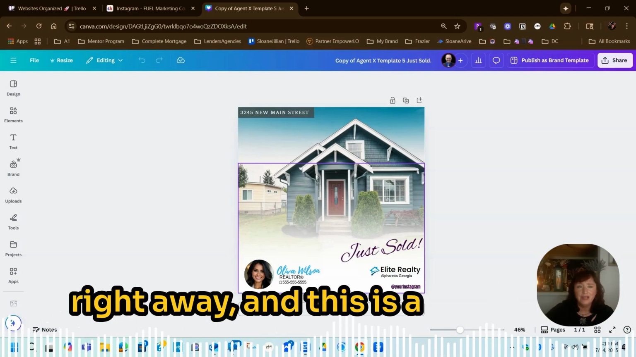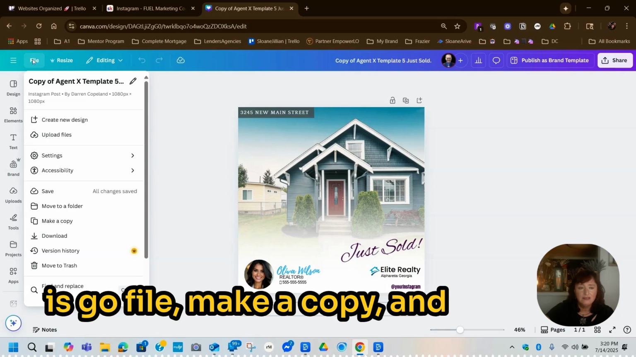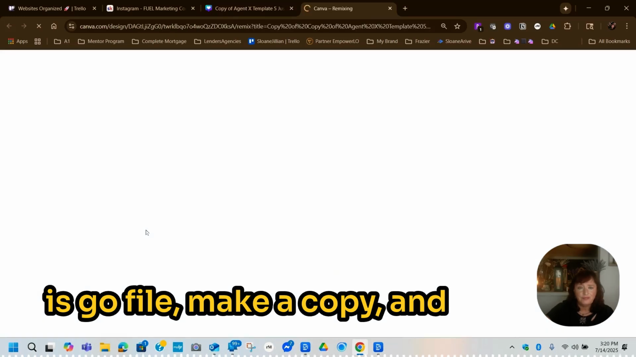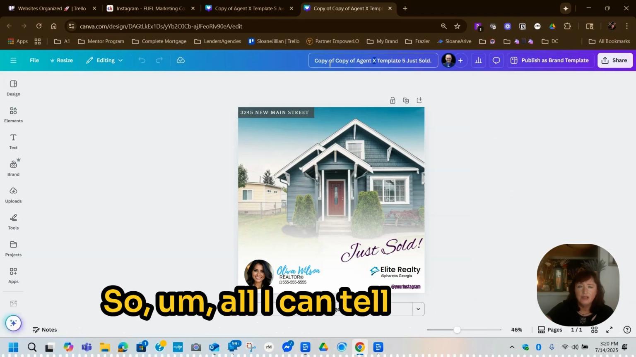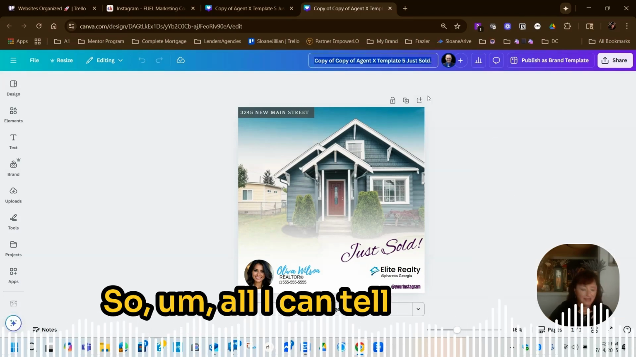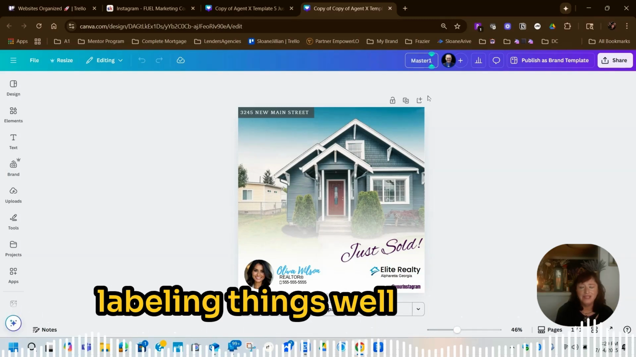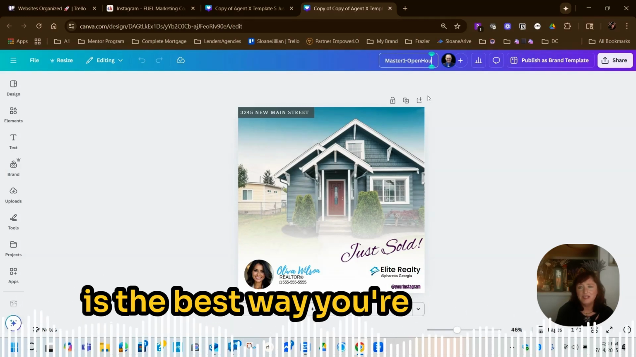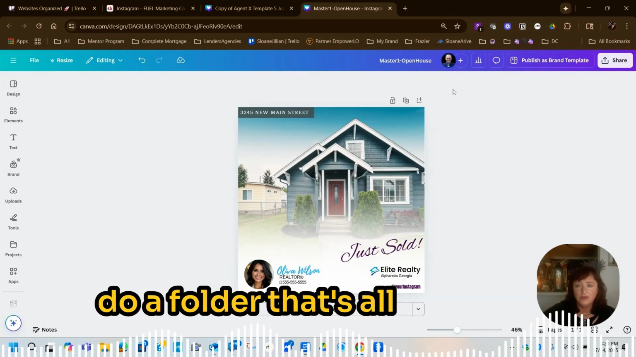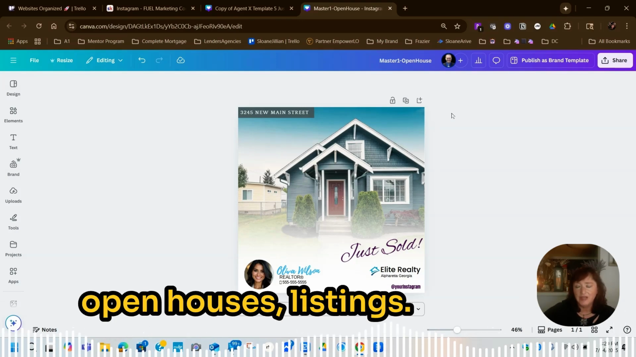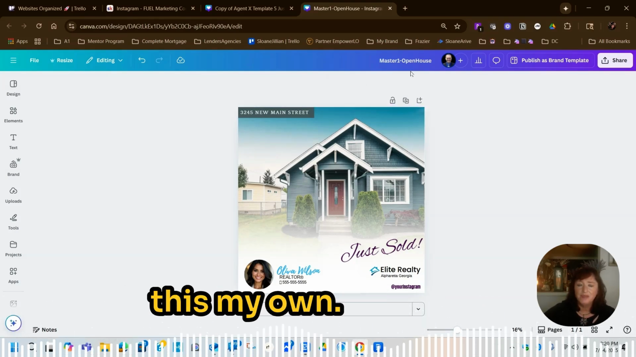Now, what I'm going to do right away, and this is a best practice for anybody, is go File, make a copy, and then call it what you want. All I can tell you is, the more you use Canva, the more you're going to realize that labeling things well is the best way you're going to find things. Creating folders, and like this one, I would do a folder that's all about real estate, open houses, listings, just sold, all of that. So here I've made this my own.